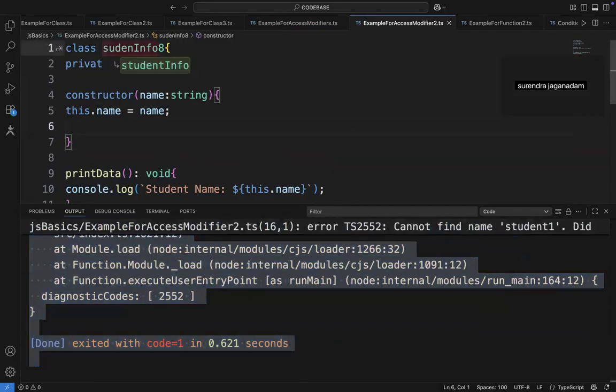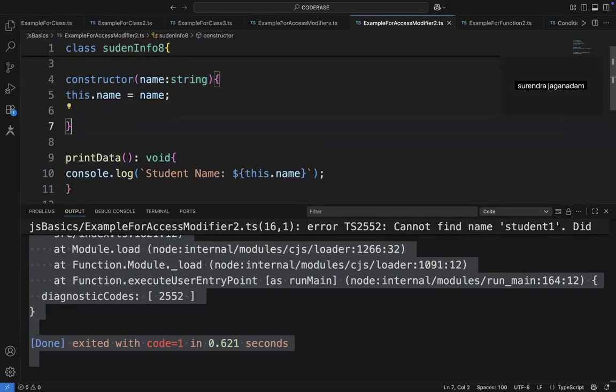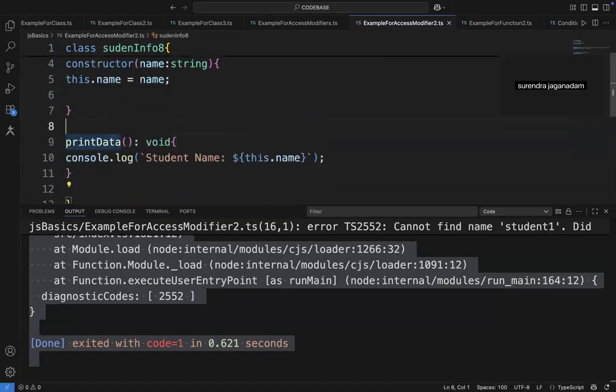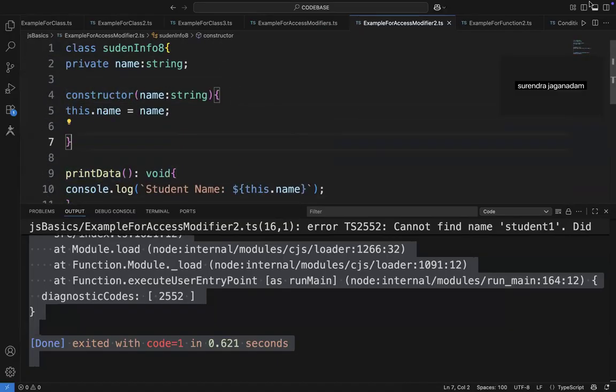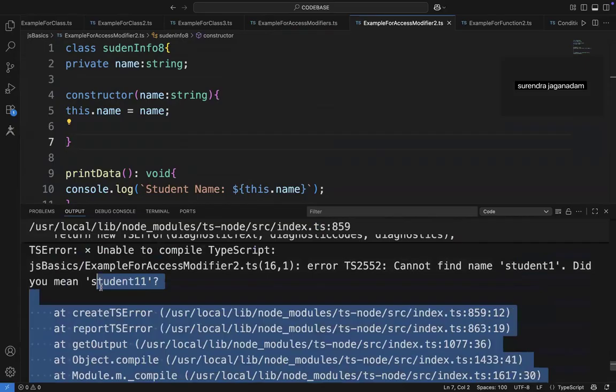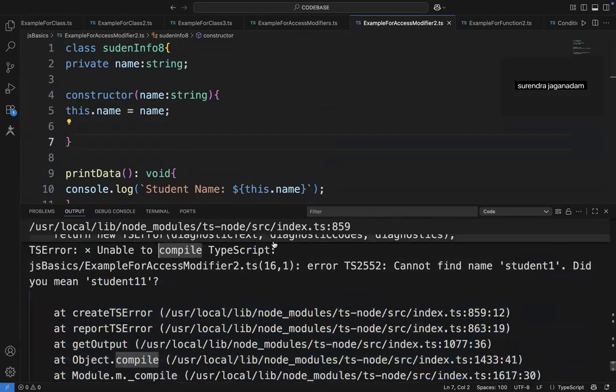So what is the issue here? Just one second. I think there is an issue with this particular private. Let me look into this. Private, StudentInfo8, private constructor, and this is the name. This is this.name, and I'm trying to call it here using this particular John. Whatever the John that I have given, it's going in. Okay, fine. Let me run it and look at it here. The error message says unable to compile the TypeScript, cannot find student one.